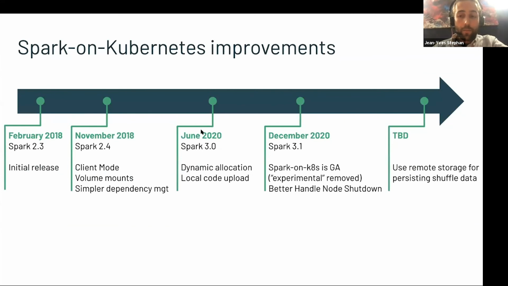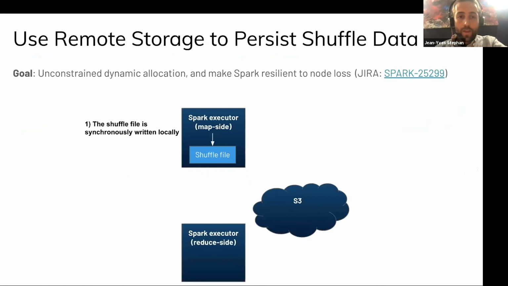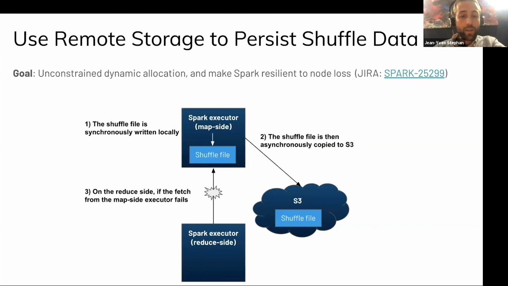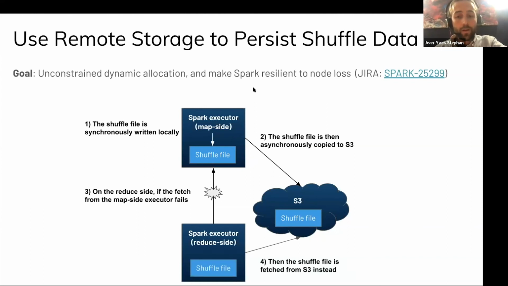Another feature that I'm looking forward to, but more for later in the future, is to use a remote storage to persist shuffle data. I'll quickly go over that. So what this means is that shuffle files will first be written locally, then asynchronously copied to S3, and then on the reduce side, when you need to fetch a shuffle file, if for some reason the original executor is gone and the fetch fails, well, then we can just fetch the file from S3 instead.